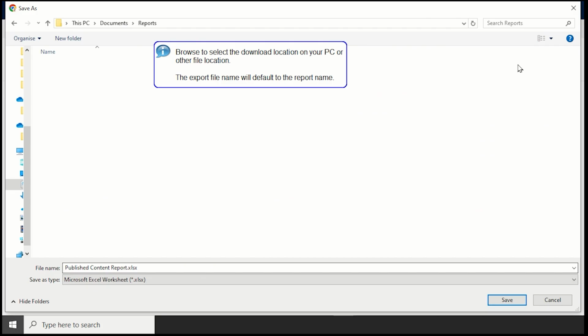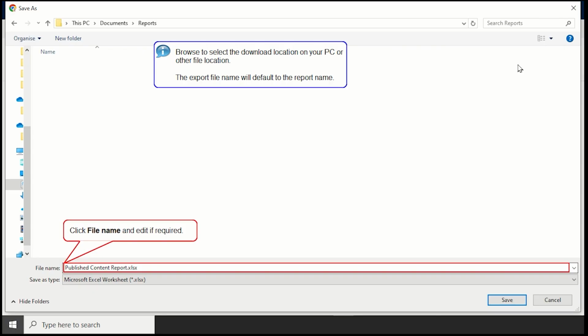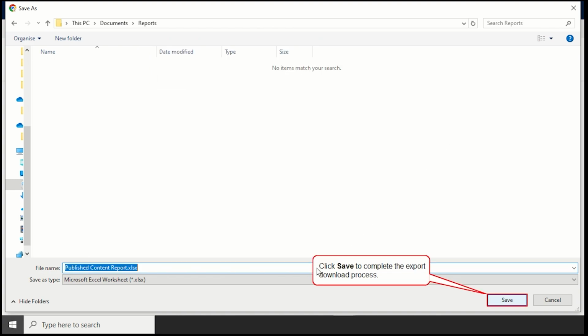Browse to select the download location on your PC or other file location. The export file name will default to the report name. Click File Name and edit if required. Click Save to complete the export download process.